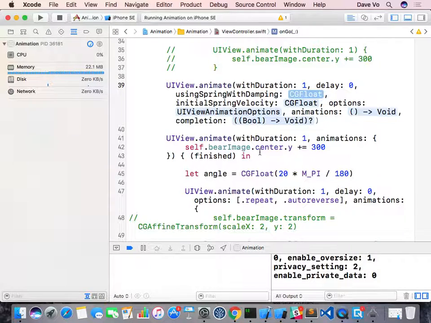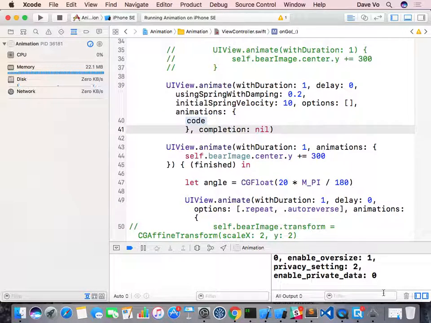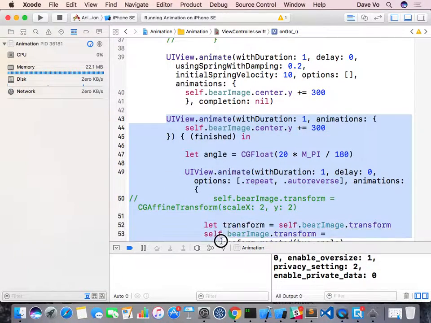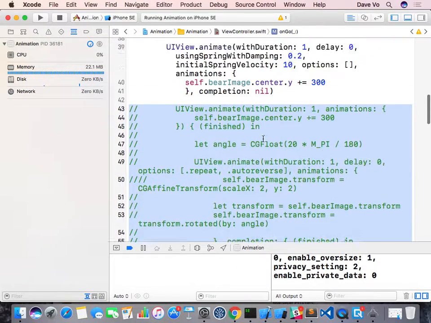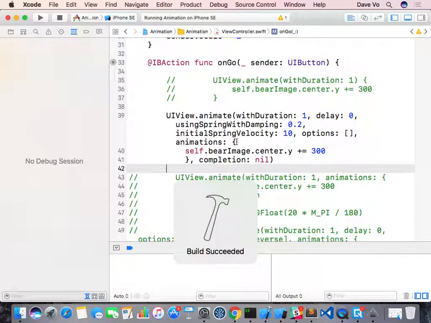Okay, let's try something. For example, 0.2, meaning I want it to bounce very fast. Initial velocity is the velocity of the object when you drop it. Let's set it to 10. Then the options, the animation, and the completion. What do we want inside the options? Okay, let's comment this out. So we try the spring with damping.